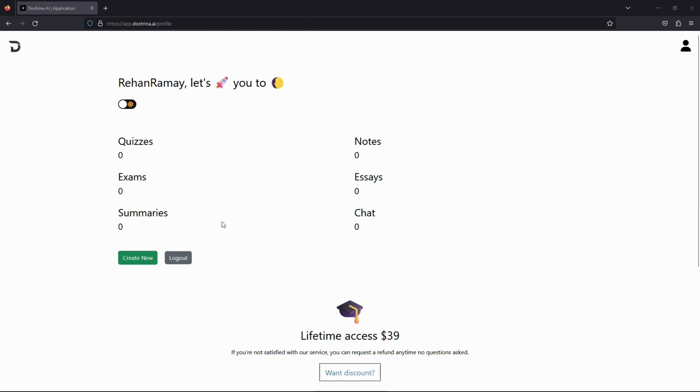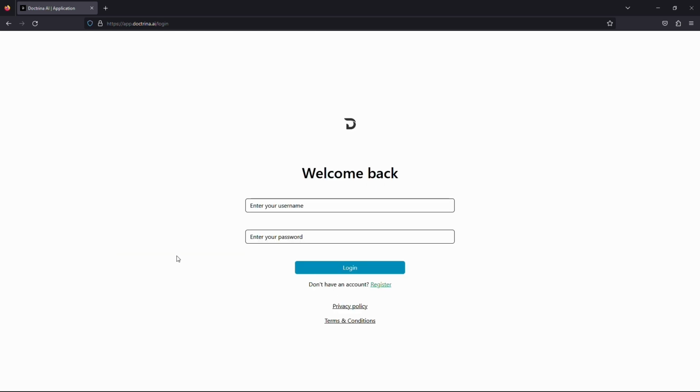But before that, make sure you remember the username and password of your account so that you can log into your account again. Once you have written down your username and password somewhere so you don't forget it, click on the logout button. After clicking on the logout button, you will be redirected to the login page and you have successfully logged out of your Doctrina AI account.